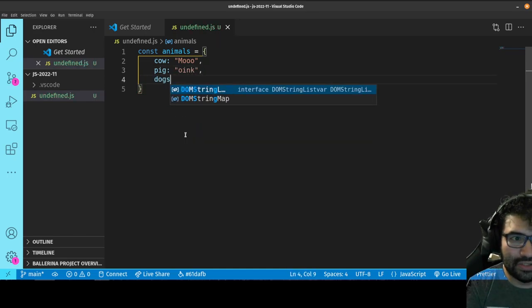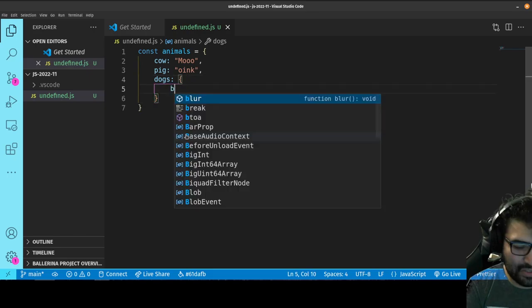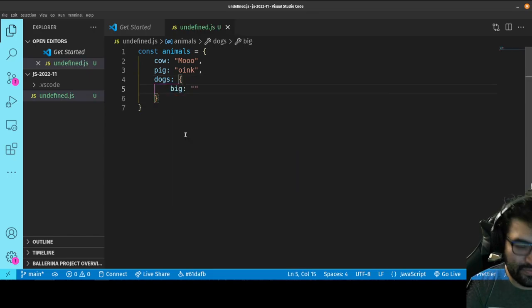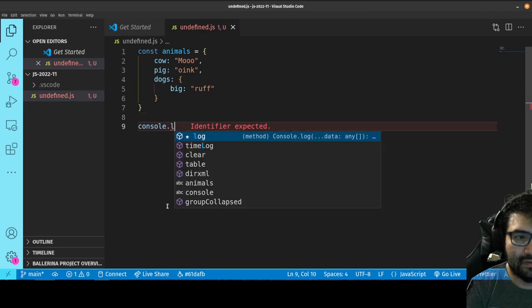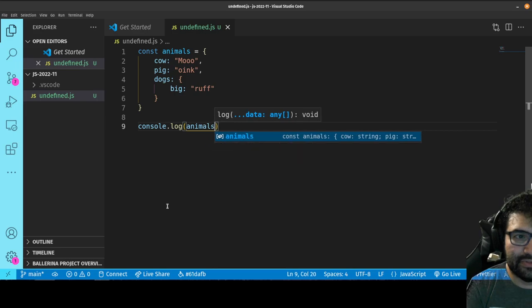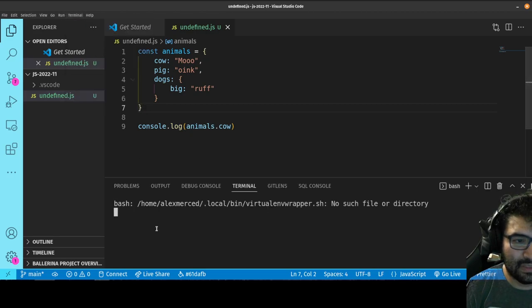But then we have dogs. And the thing with dogs is, there's big dogs that go rough. Okay. So now if I were to console.log animals.cow, let's just start up a terminal and we'll do node. Actually, let's use bun. Why not use bun?